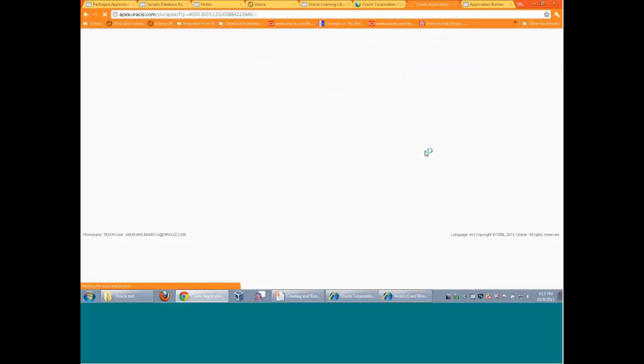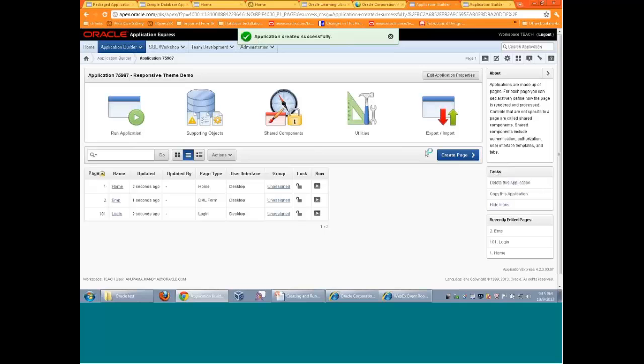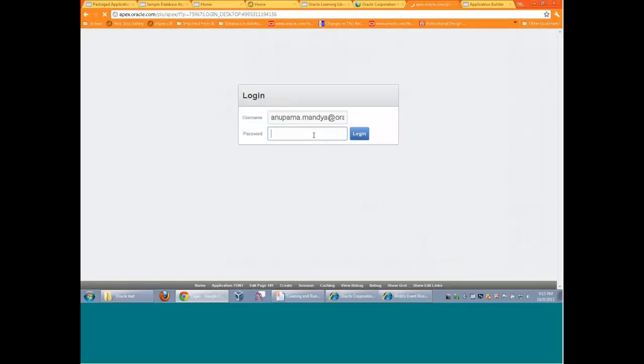But what I'm trying to show here is how you can migrate your application which has already been created using a different theme to a responsive theme. So here we have the 3 pages. I'll run my application. I'll log in using my login credentials, and here I have an EMP, the form that I created. So this is how the form looks.